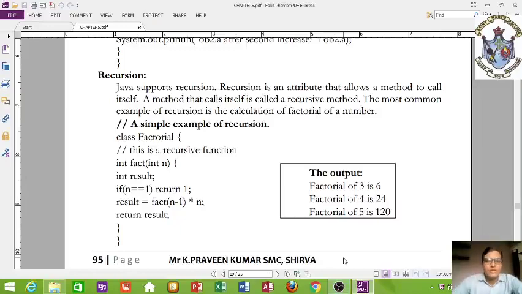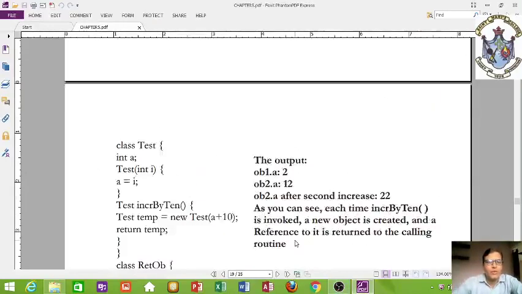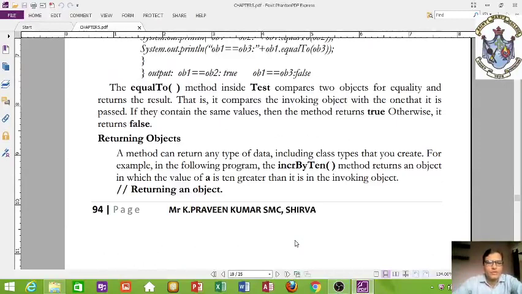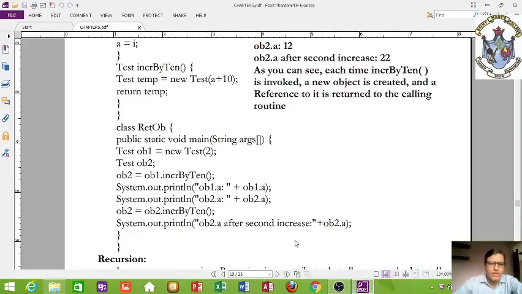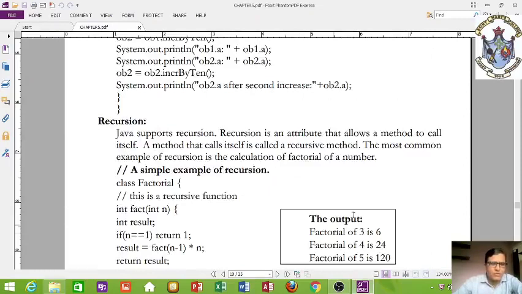Welcome my dear students. In the last class we learned about returning objects, right? Whatever the method is calling, we are returning the object for that method. So now we are going to be learning recursion. This is also very important. The question may be asked in the form of "explain returning and recursion statements in Java." We are already familiar with recursion from C++.